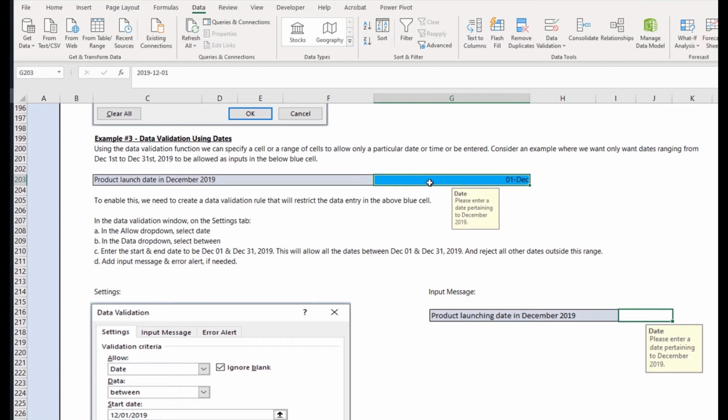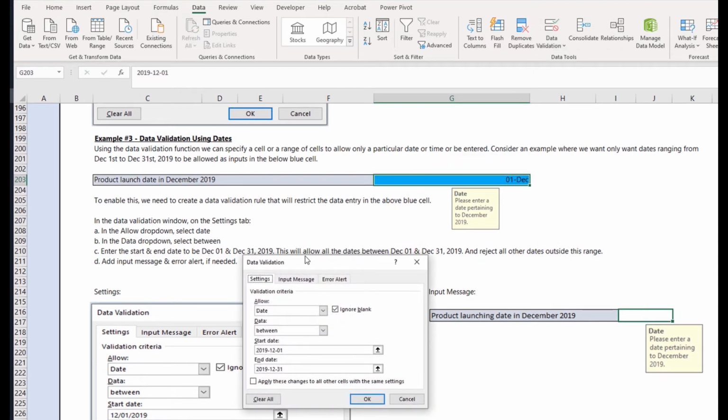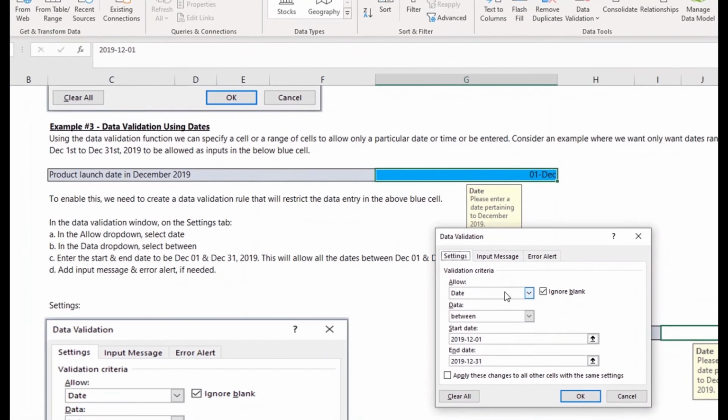First, I'm going to click on cell G203, and as I hover over it, you can see that I created an input message that says, please enter a date pertaining to December 2019. And then if I go to data validation and click on data validation again, I can go to settings, and as you see, the allow pick list is set to date. The data is set to between because I want to allow dates to be inputted between two specific dates, i.e. December 1st, 2019 as the start date and December 31st, 2019 as the end date.